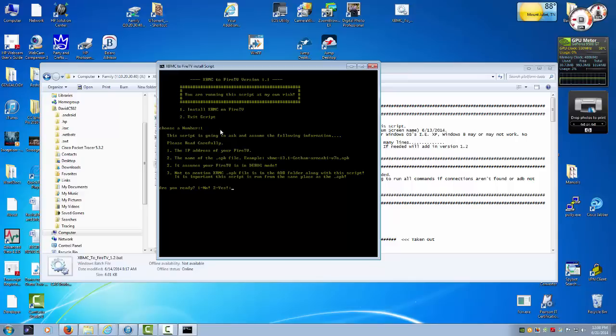The second thing is the name of the XBMC file. We already know what that is. And it assumes your FireTV is in ADB debug mode. And I have a small tutorial that kind of lists out these things and how to get them. So if you don't know how, it's okay. Just do a little bit of research on the forum and you can see how to do that.